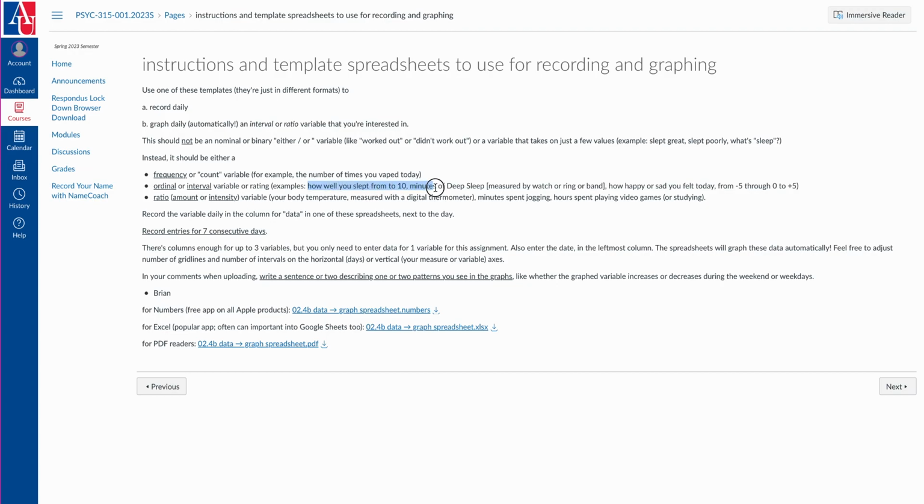How well you slept, you could rate it, or you can use your watch. Sometimes a ring or a band will actually collect that data for you. And if it collects the data for you, great. You can just enter it in the spreadsheet. I'll show you how in just a minute if you don't know. And a ratio variable is fine too. Record entries for 7 consecutive days to see a weekly cycle. I really emphasize the 7 days a lot as a minimum for the cycle.